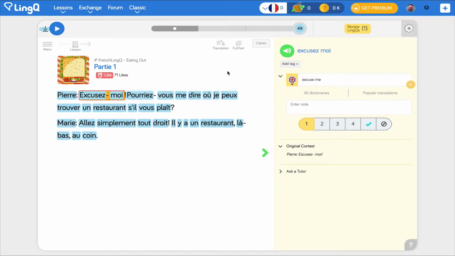Making phrase links will help you learn chunks of the language. Learning to use these phrases will help you sound more natural. This is how native speakers put words together.